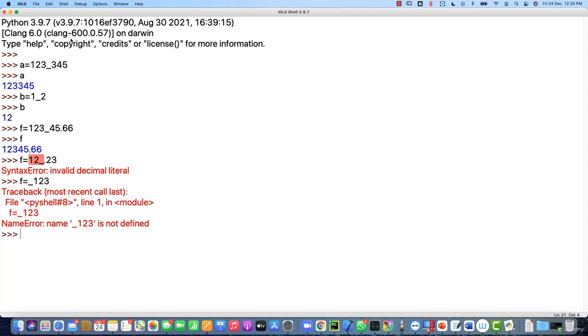So again, it's also not defined. _123 is not defined, right? It is not saying that invalid decimal literal. If you see the syntax error, the message is invalid decimal literal. But this time it doesn't say that it's an invalid literal. It is saying something else. It's saying that not defined. Alright. So difference, you will learn it later on. Just observe that there is a difference. Why there is a difference, this is not the right time to explain you. Okay. You will learn it later on.